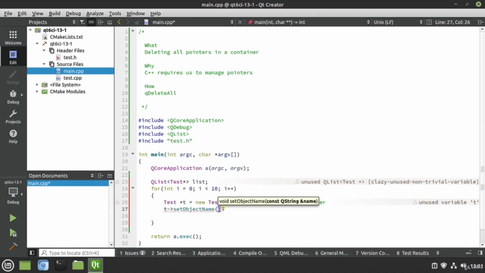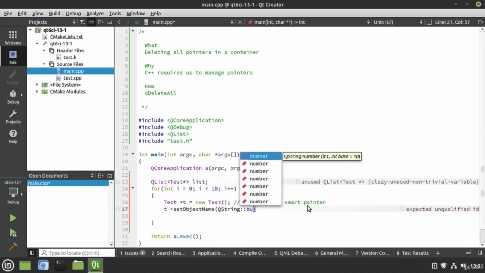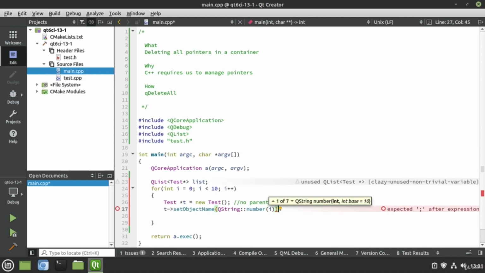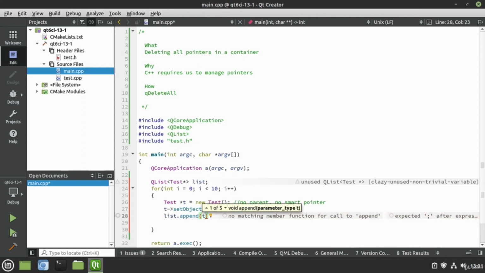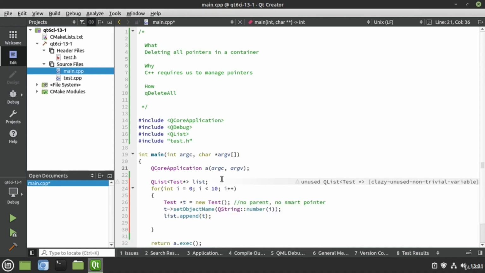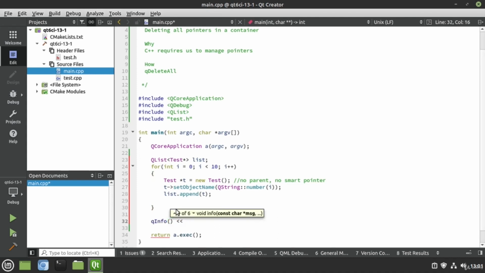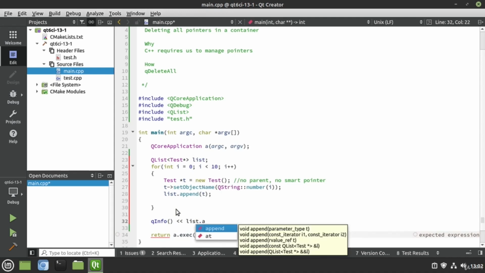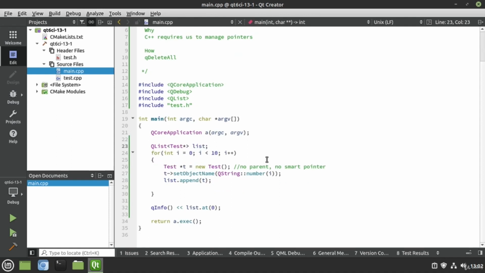Let's go ahead and set the object name, and let's call this the QString number representation of i. And then we're just going to list.append, and let's put that object in there. Now, what this does is a few things. A, we now have a container filled with pointers that we have to manage. And this can get a little bit bad, meaning we can introduce all sorts of bugs into our application. Let's say at 0, just so we can list this out. Now, if I save and run this, what have we really done?